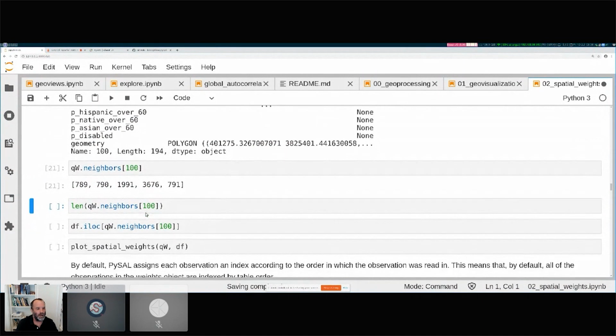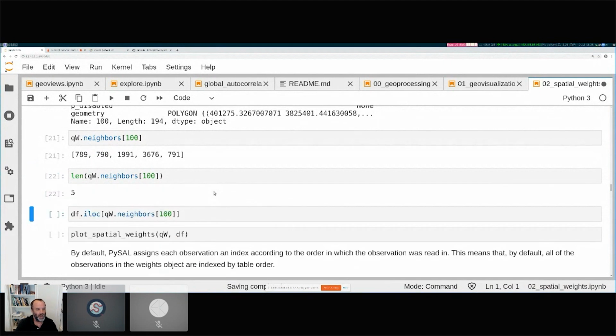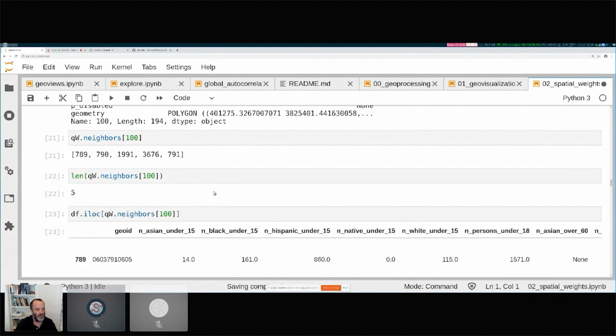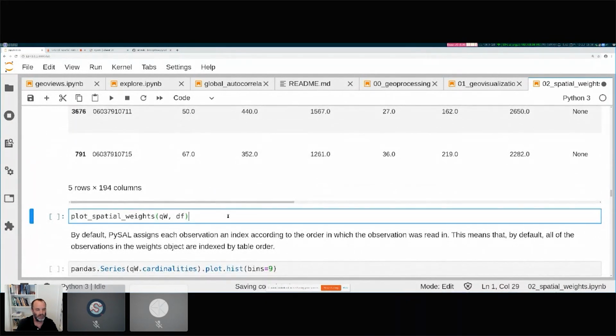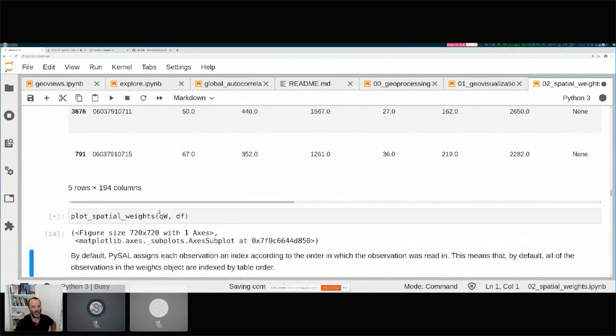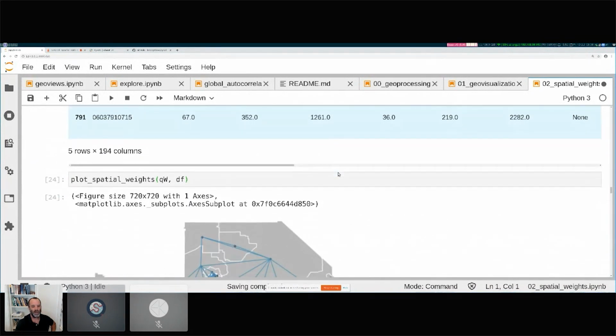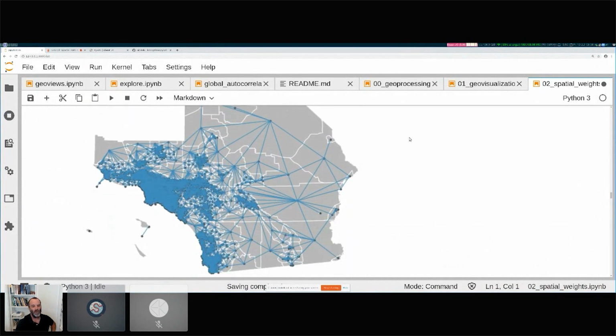All right, skipping over a little bit of stuff here to get to the plotting. So we're going to plot what the weights look like, and hopefully this will make it more intuitive. These are fairly abstract concepts. We imported this function called plot spatial weights from splot. You pass in the weights object and the data frame you want to plot it on, and you see the connectivity graph for the census tracts.